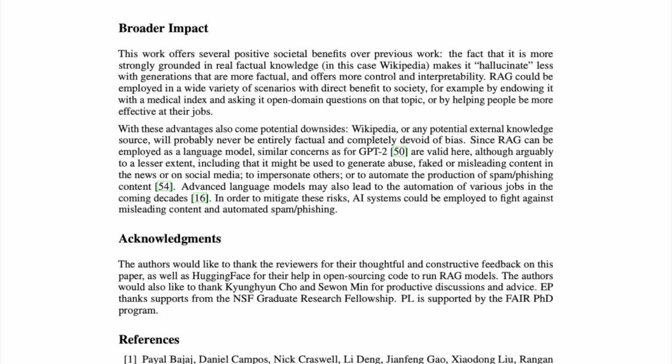With these advantages also come potential downsides. Wikipedia, or any potential external knowledge source, will probably never be entirely factual and completely devoid of bias. Since RAG can be employed as a language model, similar concerns as for GPT-2 are valid here, although arguably to a lesser extent, including that it might be used to generate abuse, faked or misleading content in the news or on social media, to impersonate others, or to automate the production of spam phishing content. Advanced language models may also lead to the automation of various jobs in the coming decades. In order to mitigate these risks, AI systems could be employed to fight against misleading content and automated spam phishing.